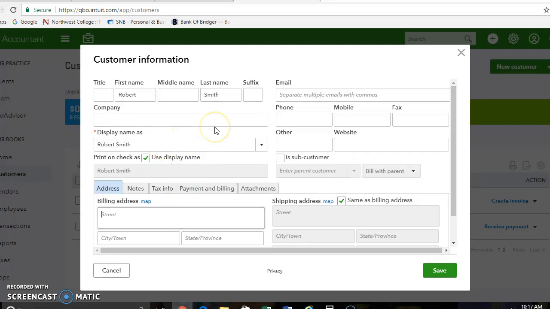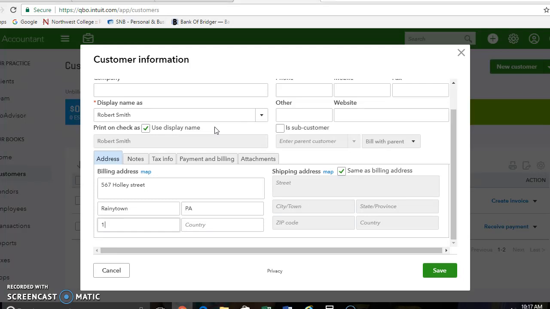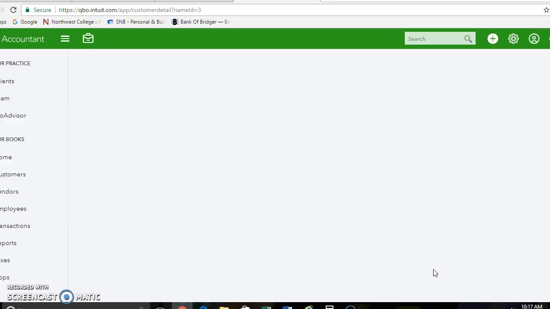His billing address is going to be 567 Holly Street, Rainy Town, Pennsylvania, zip code 12345. Same as billing address, and then just hit save. So make up a name, 5 different names, come up with their addresses, and hit save.